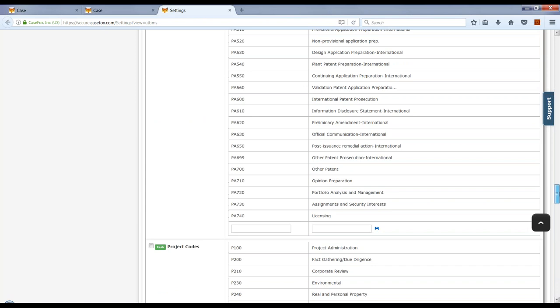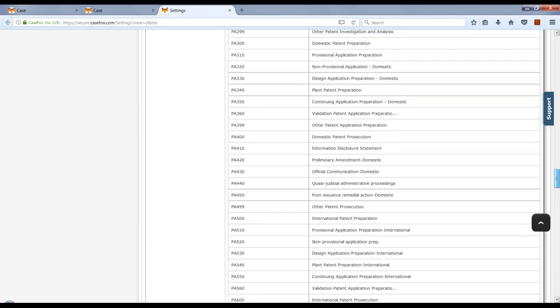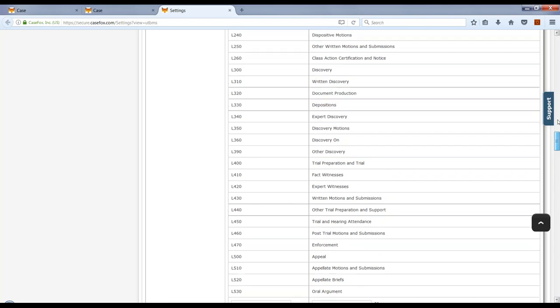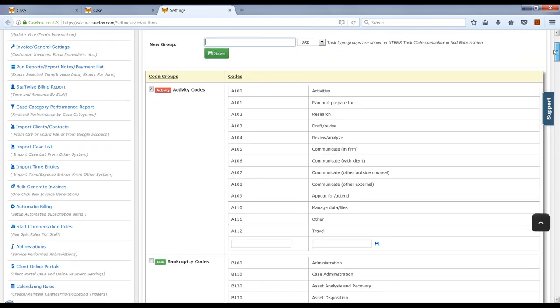Some of our clients have what's called subcodes. So there's an expense code and then a subcode, and the same with a task: there's a task code and a subcode. There's an activity code. Yes, and the task code. That's standard. That's how it works.